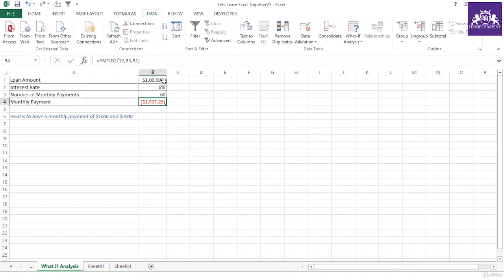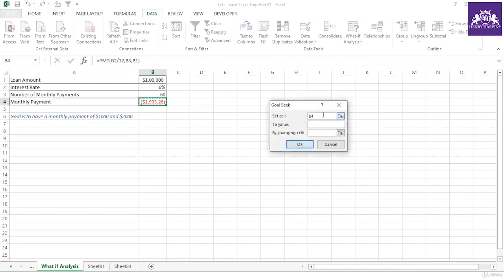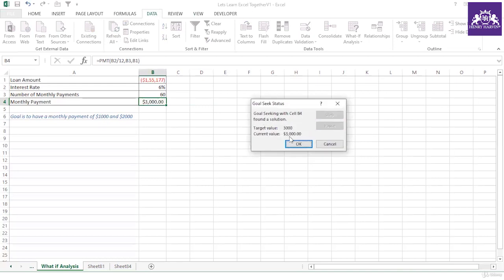What if I want this amount to be 3000? Then how much do I have to apply for a loan? So again, you have to go to what if analysis. Goal seek. Goal seek is meant for that. Set cell, this cell I want to make 3000, assume that. And by changing cell, of course, this. Now you see that this is the result we are getting. The result is 1,55,177.